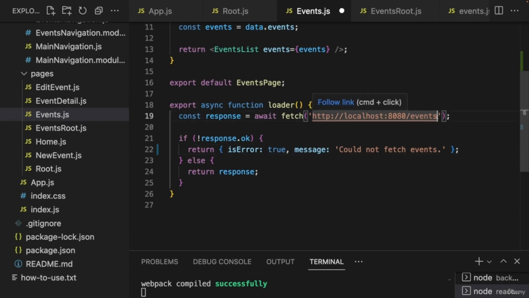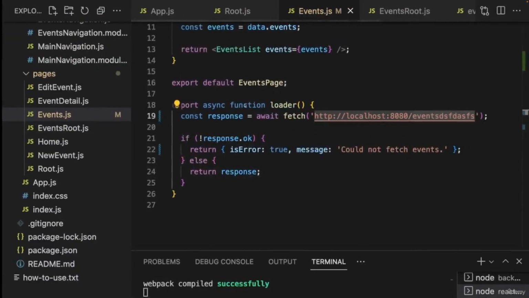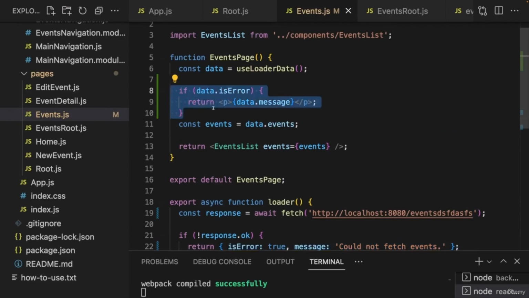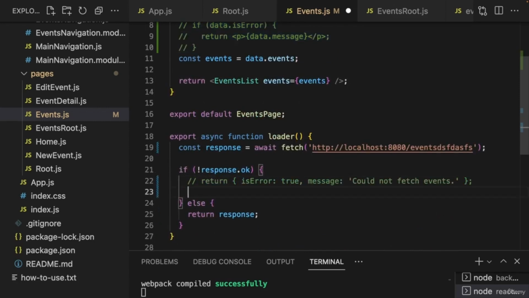If I now deliberately break this code by sending the request to a path that doesn't exist on the backend, you will see that I get this error message here. Again, styling is a bit off, but we could of course change this. So that's one way of handling errors, simply returning data that indicates that we have an error and then using that data appropriately in the component. Now I'll comment this out though, because that's not how I'll do it here, because there is an alternative.